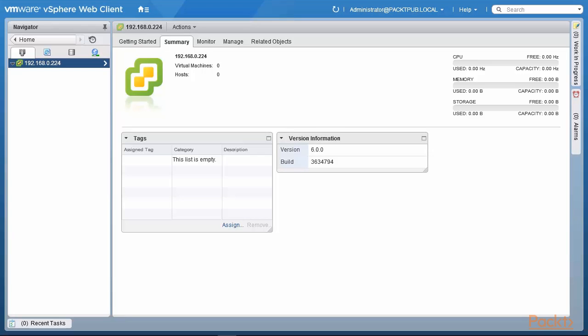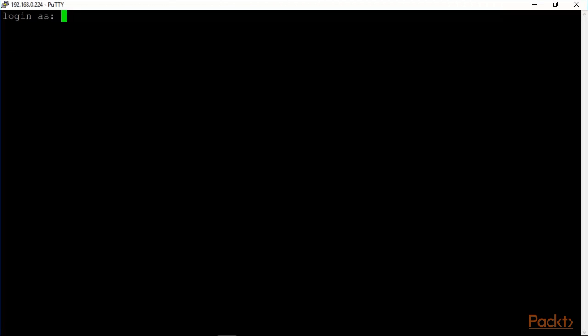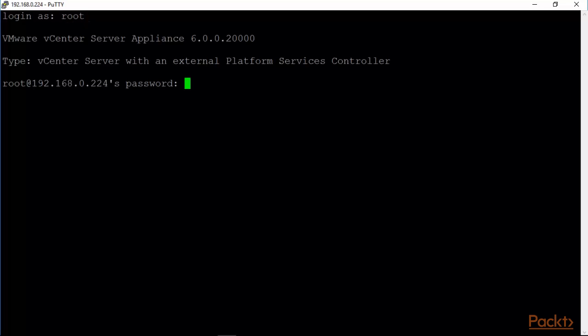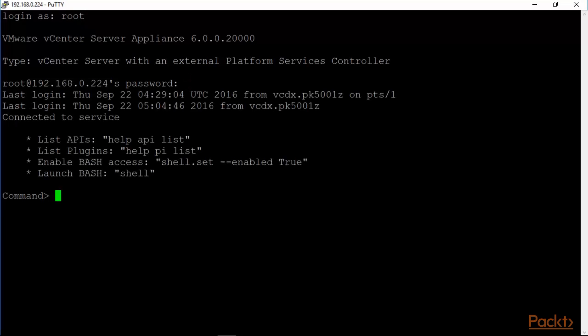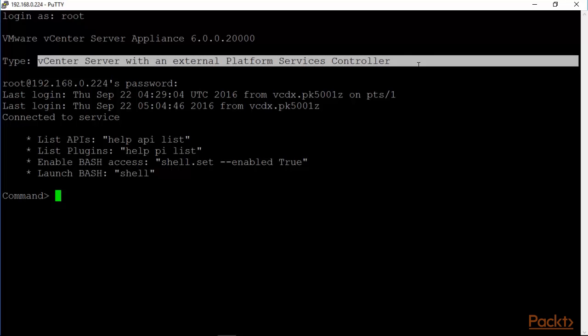Okay, now what I want to do is to actually show you how I would initiate a backup of the platform services controller. I am now going to log in into the command line of my vCenter. So I've done a secure shell login into 192.168.0.224. That is the NSX vCenter. We'll log in as root and VM and my password. So the key thing to look at here is that the type is a vCenter server. So it has an external platform services controller. So that's what I had explained earlier when we looked at it from the graphical user interface.